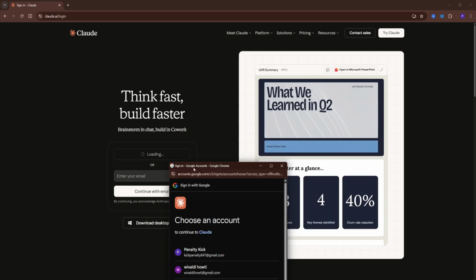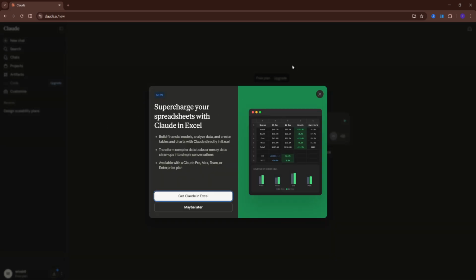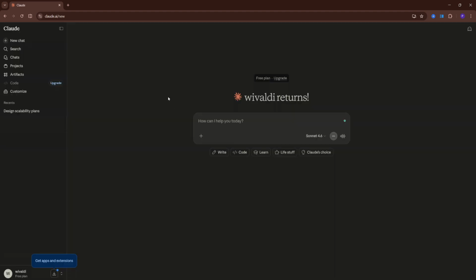This will open a window where you select your email, and just like that, we are in. So this will basically be the way that we get to the Claude.ai chat, basically.